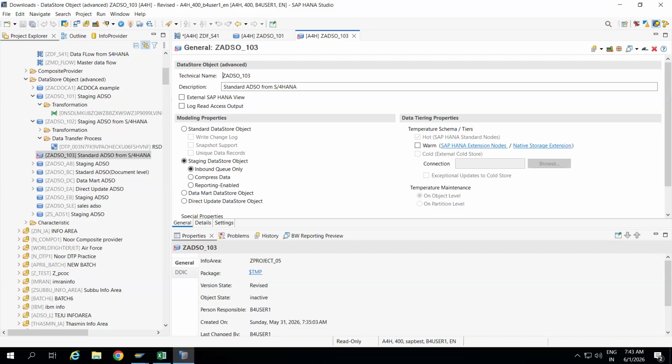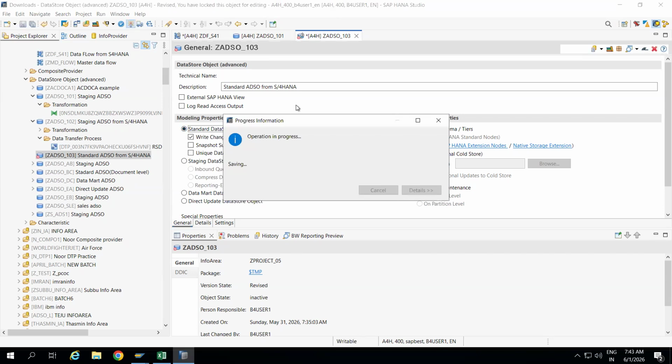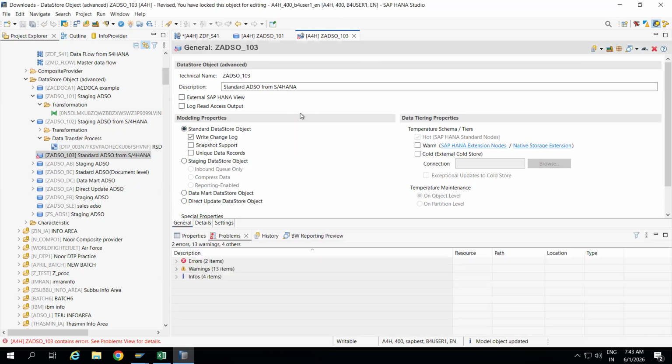This time we need to select this option, standard ADSO. I'm activating. You need to select this option, otherwise it will not create. So for this standard advanced ADSO, it will create three tables.